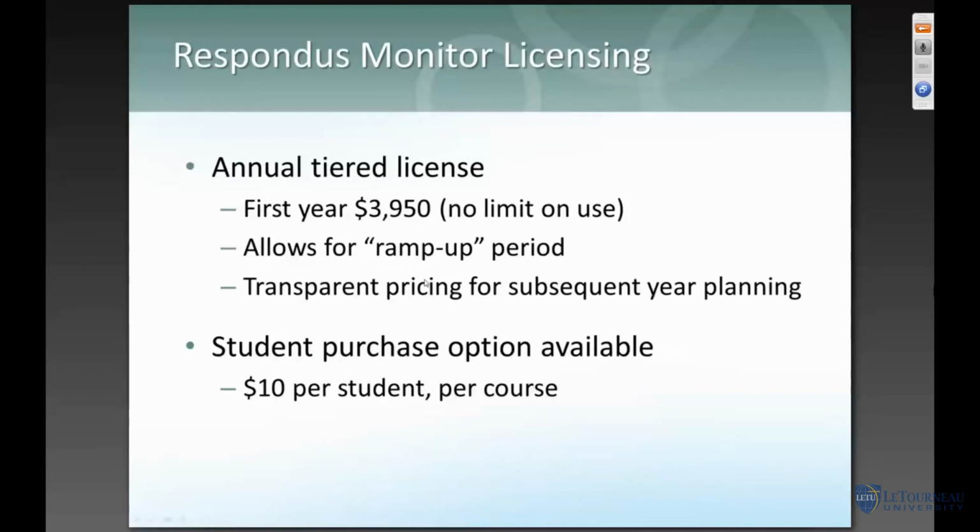And then if you want to add Respondus Monitor, we have two different pricing models. You can pay $39.50 for unlimited use for your first year. So all campus-wide customers, regardless of your size, will pay $39.50. This really allows you to have an affordable but scalable solution to use this on all of your online assessments.